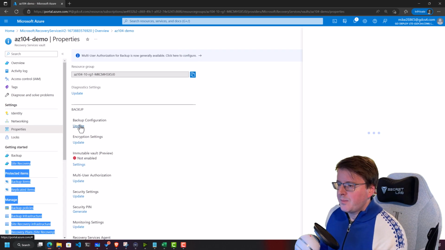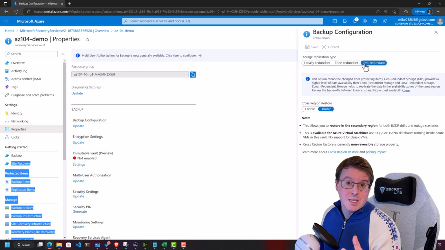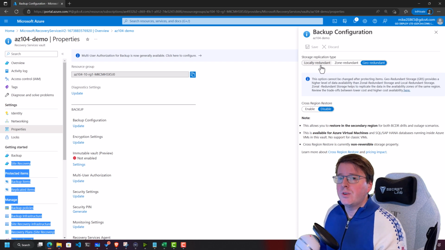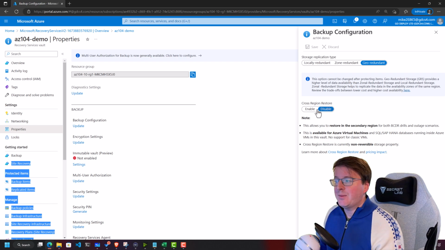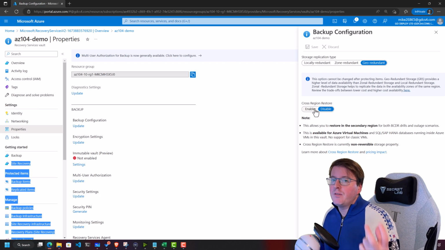The second thing I might want to actually do here on my backup configuration is I can set up whether this backup is going to be geo-redundant or zone-redundant or locally redundant. The higher the level of redundancy we get, the more costly this is actually going to be. And we can also enable or disable cross-regional restores from here should we want to move our virtual machines from one location to another.